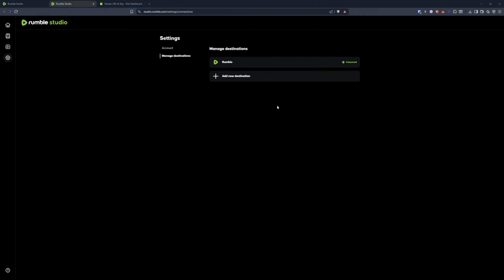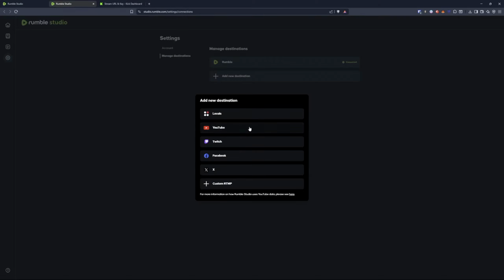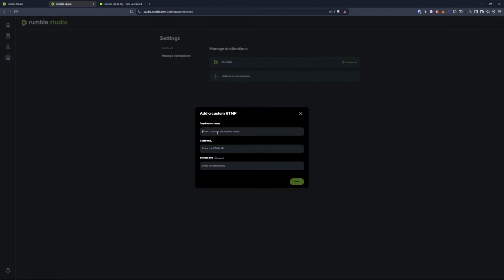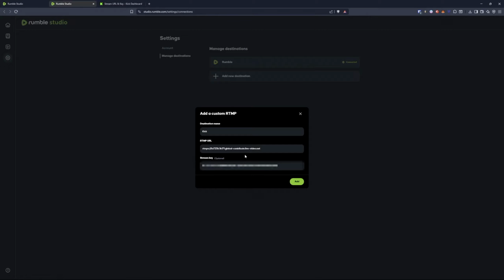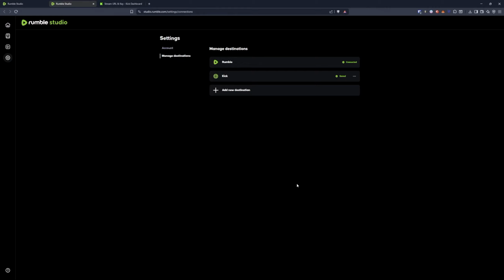Let me show you guys how to add a custom RTMP destination. So what you want to do is click on custom RTMP. For example, we're going to put Kick, and then what you want to do is go to your Kick dashboard. Now that you're in your Kick dashboard, you will want to copy both your stream URL and your stream key. And then when you have both of those filled, you can click on Add. Now Kick is ready to be live streaming from Rumble Studio.